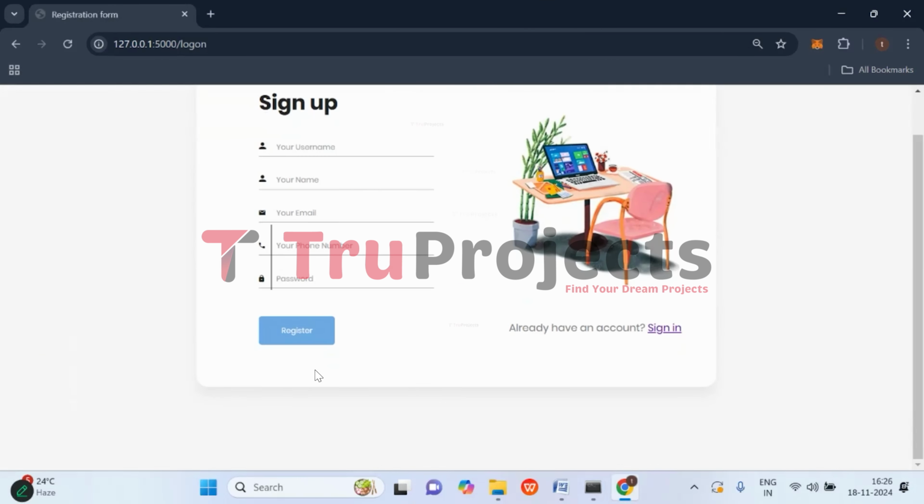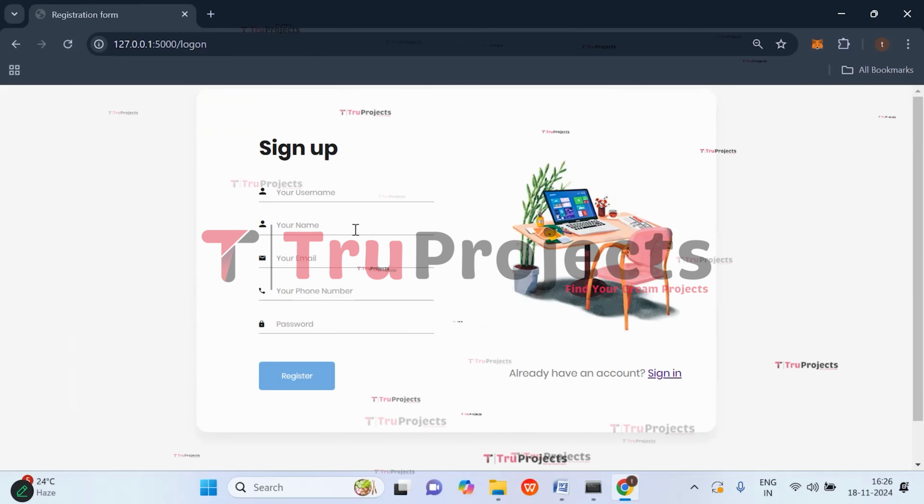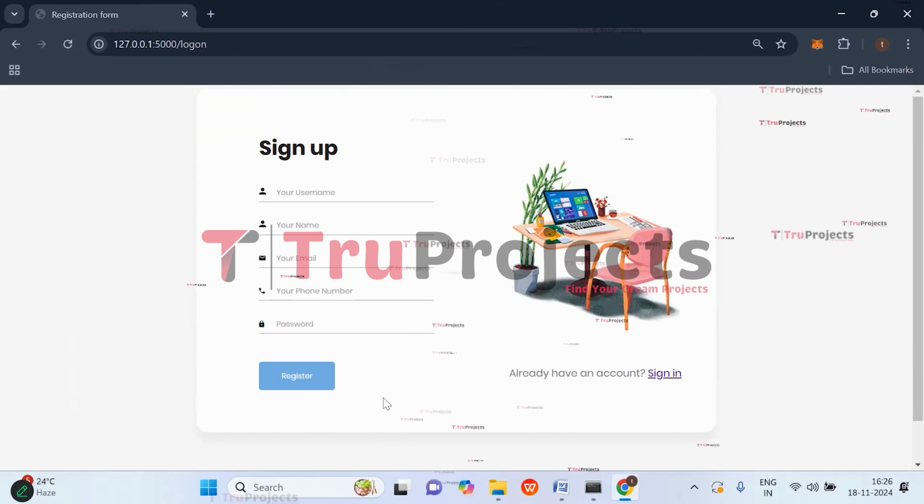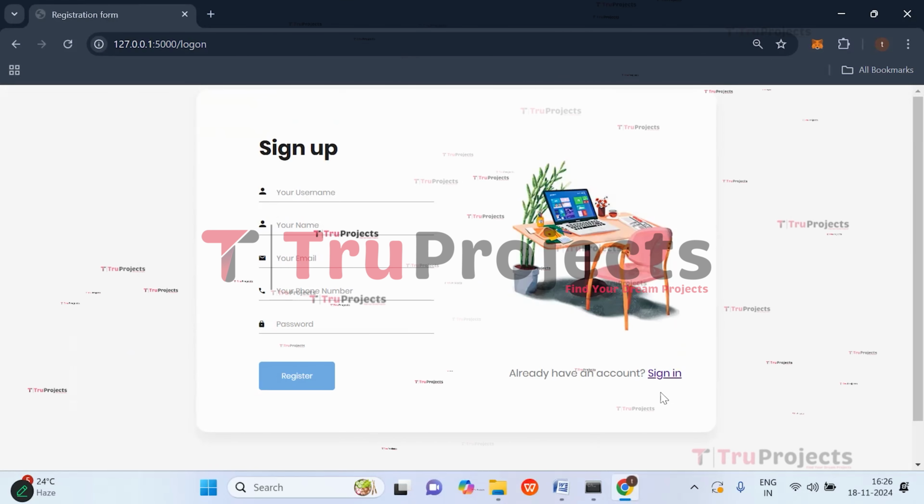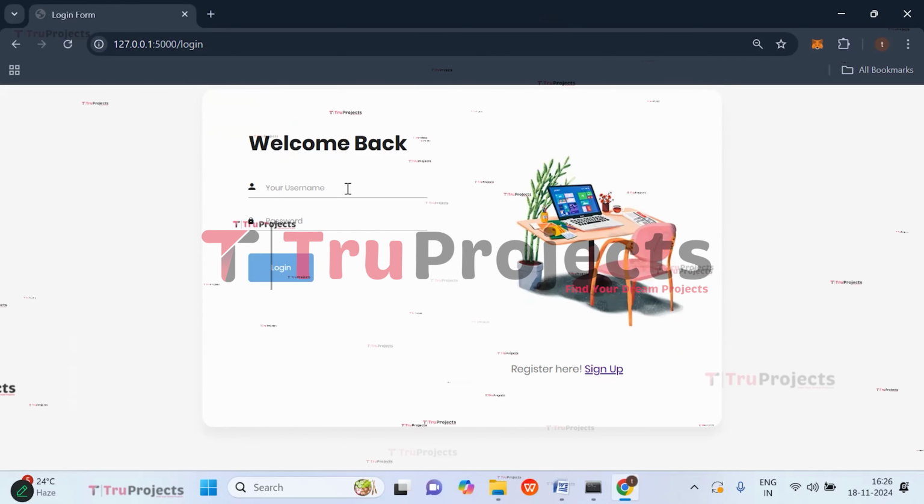Click on sign up and enter all the registration details if you are registering newly. I have already registered, so I will directly sign in. Click on sign in. Give your username and the password.